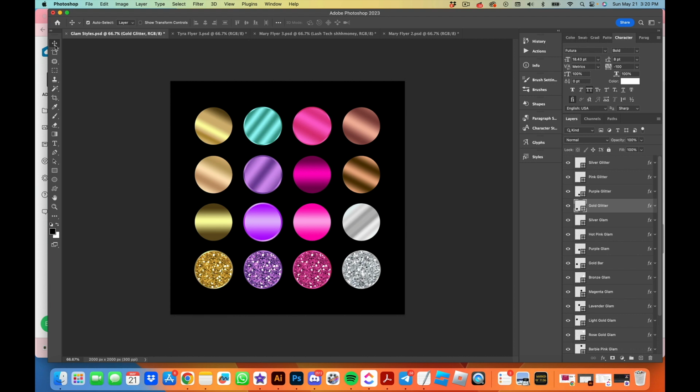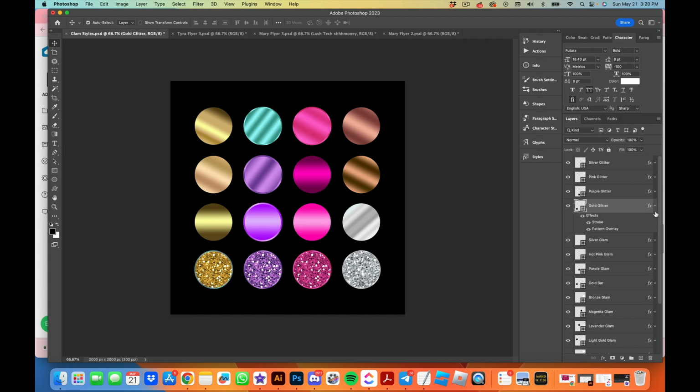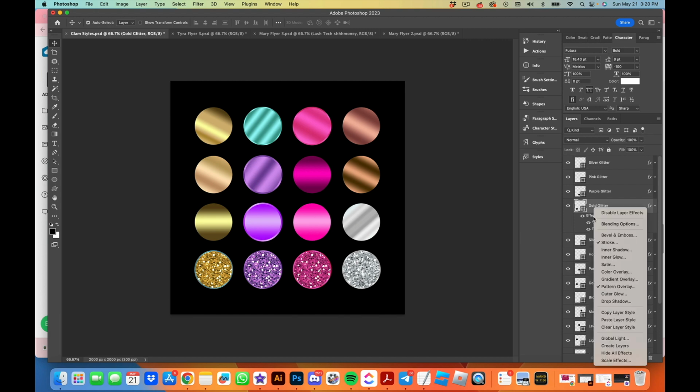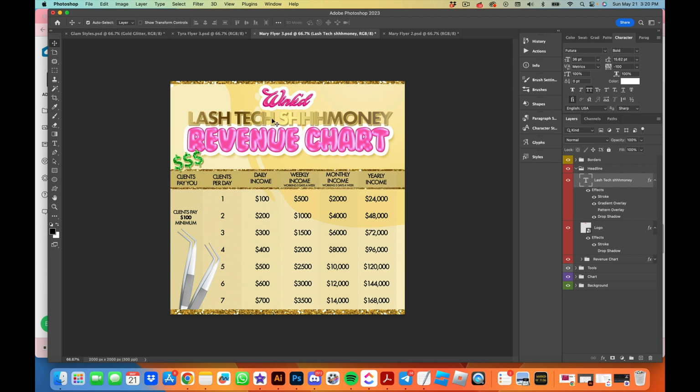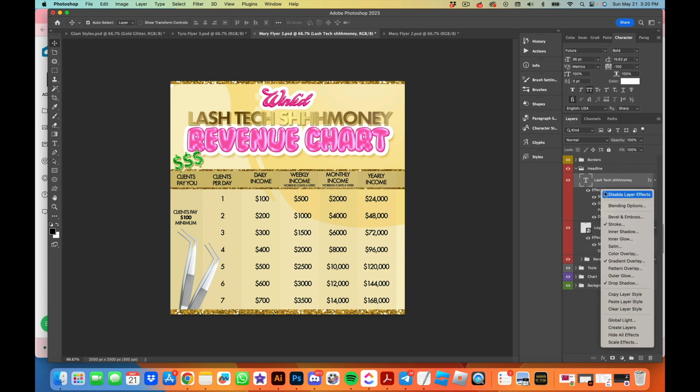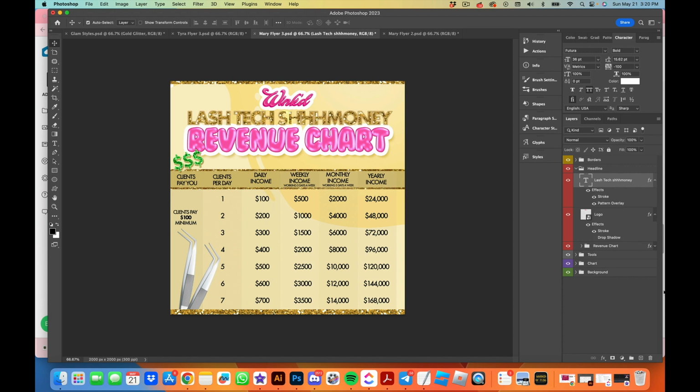Make sure that the move tool is chosen. Then click that little arrow right there. See that effect section? You right click again and choose copy layer style. Then when you right click again and choose paste layer style, it's going to give you that layer style. So that's one way to do it. Another way is to go into your styles once they're installed, find it, and then apply it.